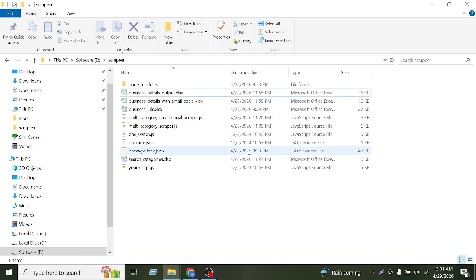Assalamu alaikum, brother. I have actually made the data scraping web application through Node.js. Here is the application and codes.